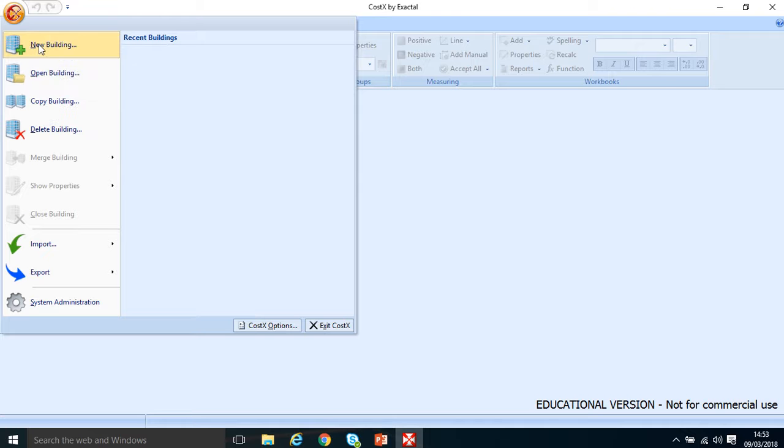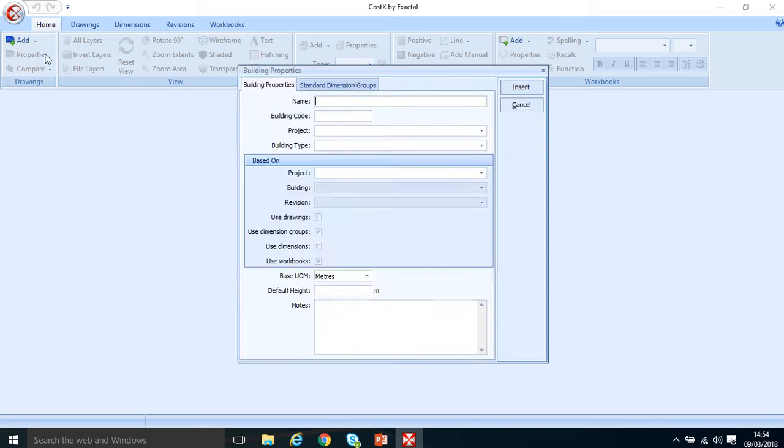selecting new building. Now I can open an existing building, I can delete a building, I can import or export an EXF Costex file, but in this case I'm going to select new building. I'm going to name it warehouse, because that's essentially the drawings we're dealing with, and I'm going to drop it down into a default project. I can set up different projects and drop my new buildings within those different projects, but in the educational version I only have the option to select a default project. So in the educational version I'm going to select default project and click insert.